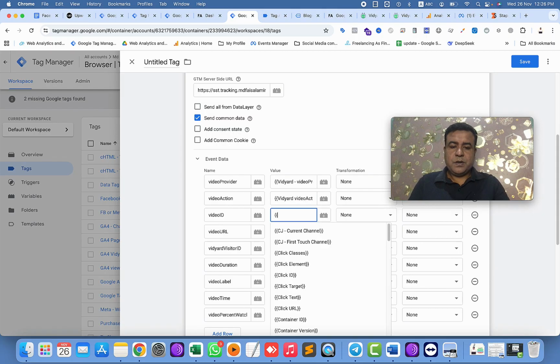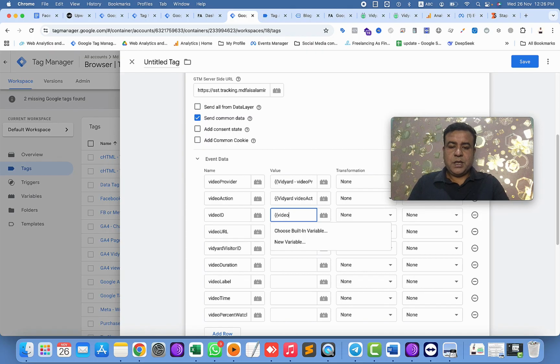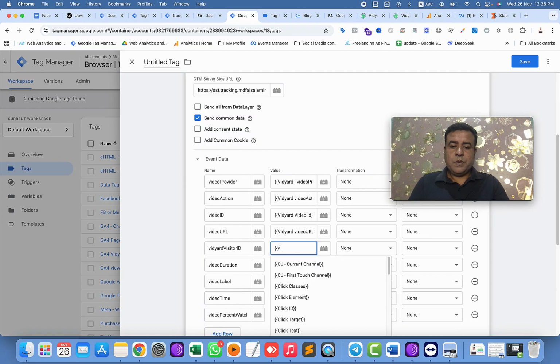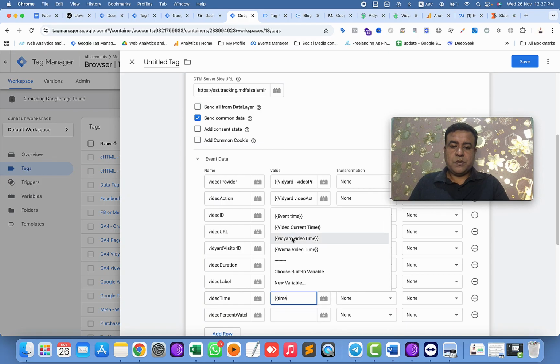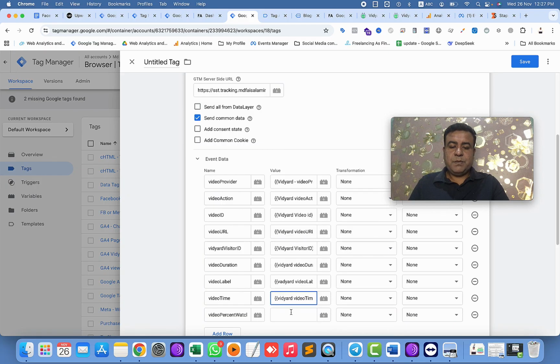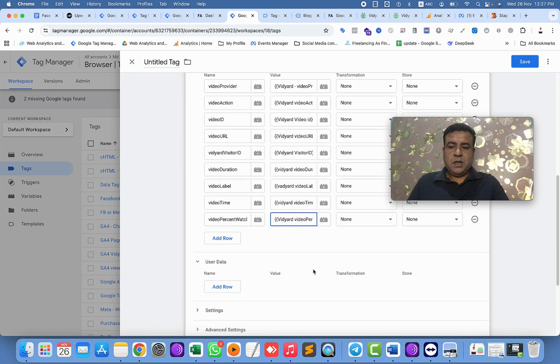Vidyard video action, video ID, Vidyard video ID, Vidyard video URL, Vidyard visitor ID, Vidyard video duration, Vidyard video label, and also Vidyard video time, and the last one is Vidyard percent watched. So that is our event data.